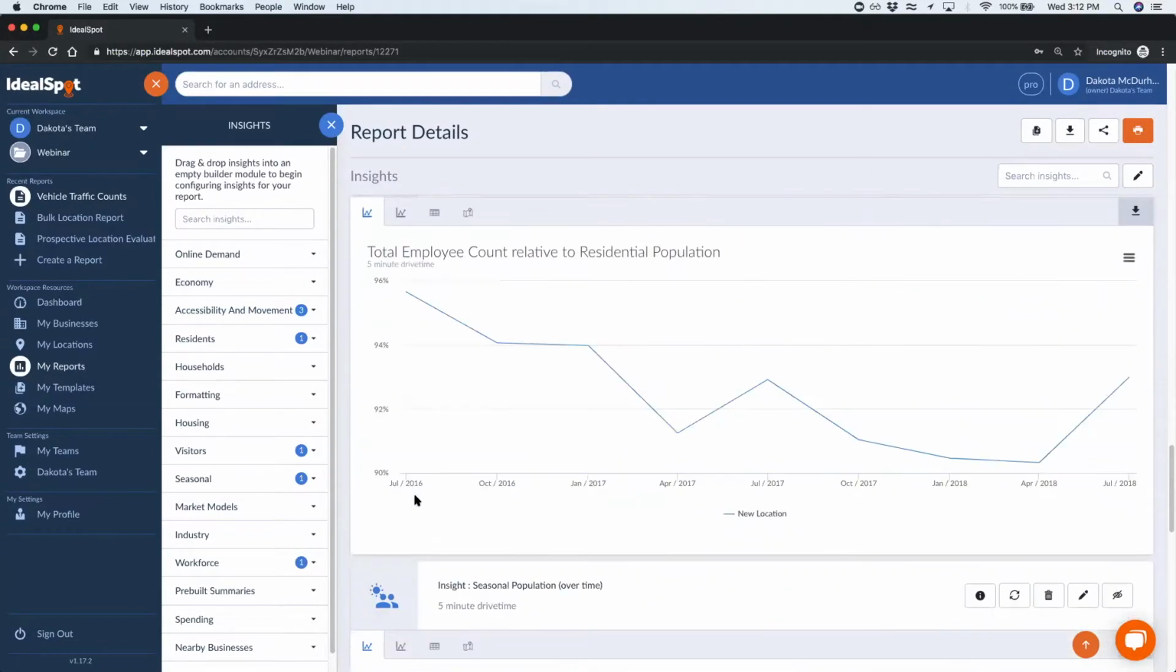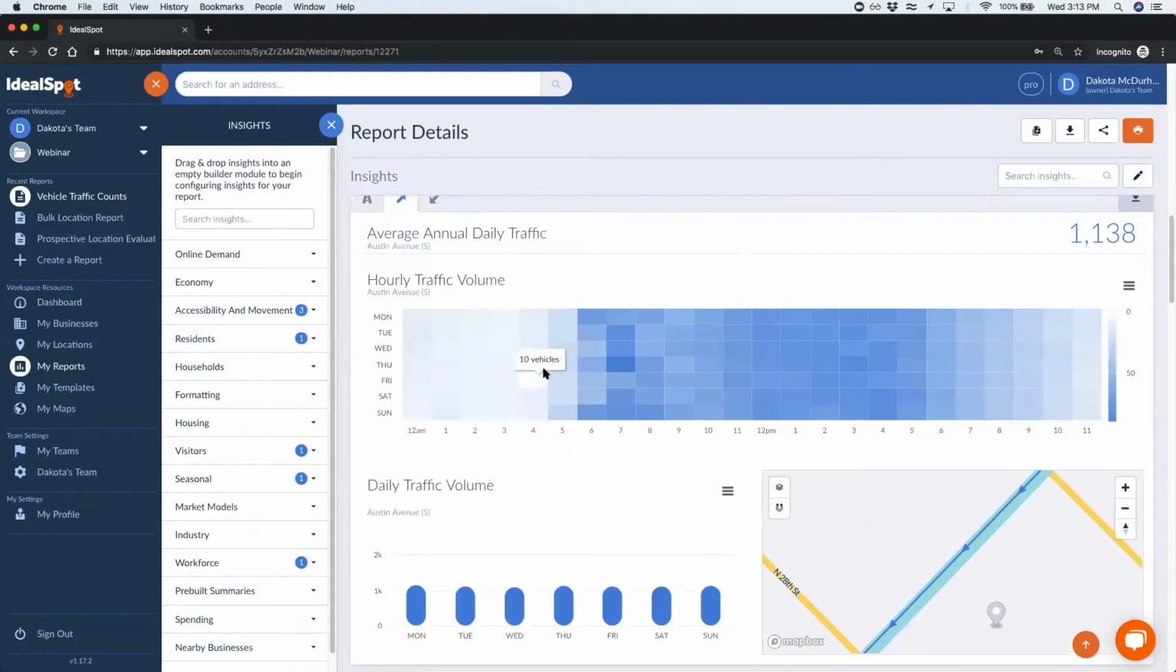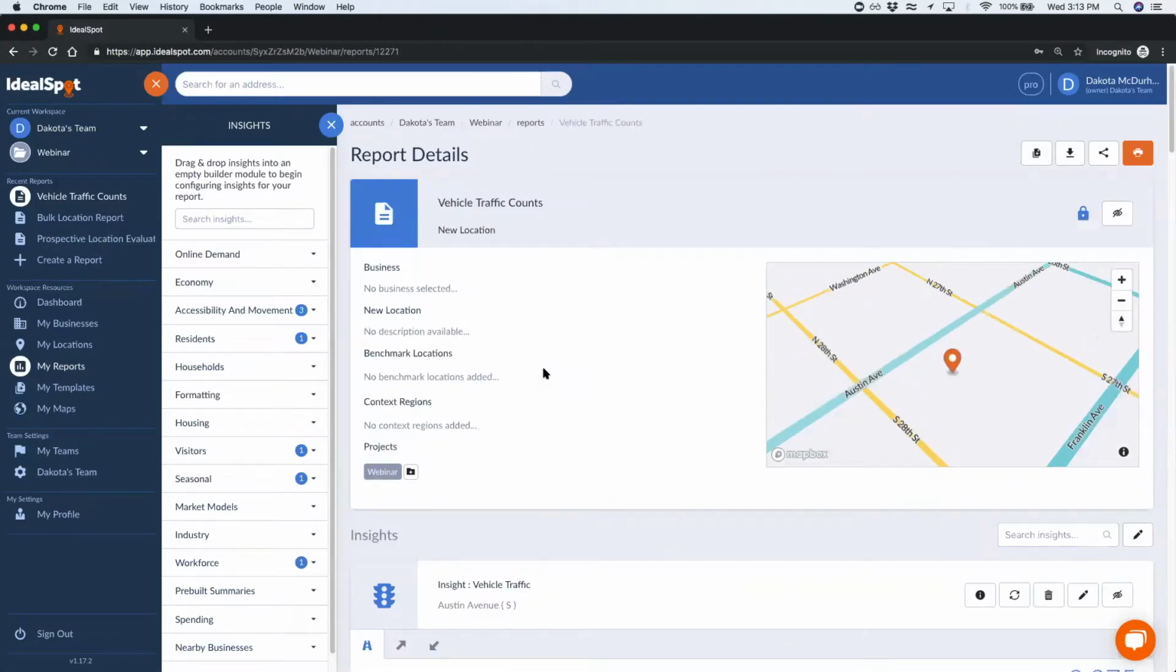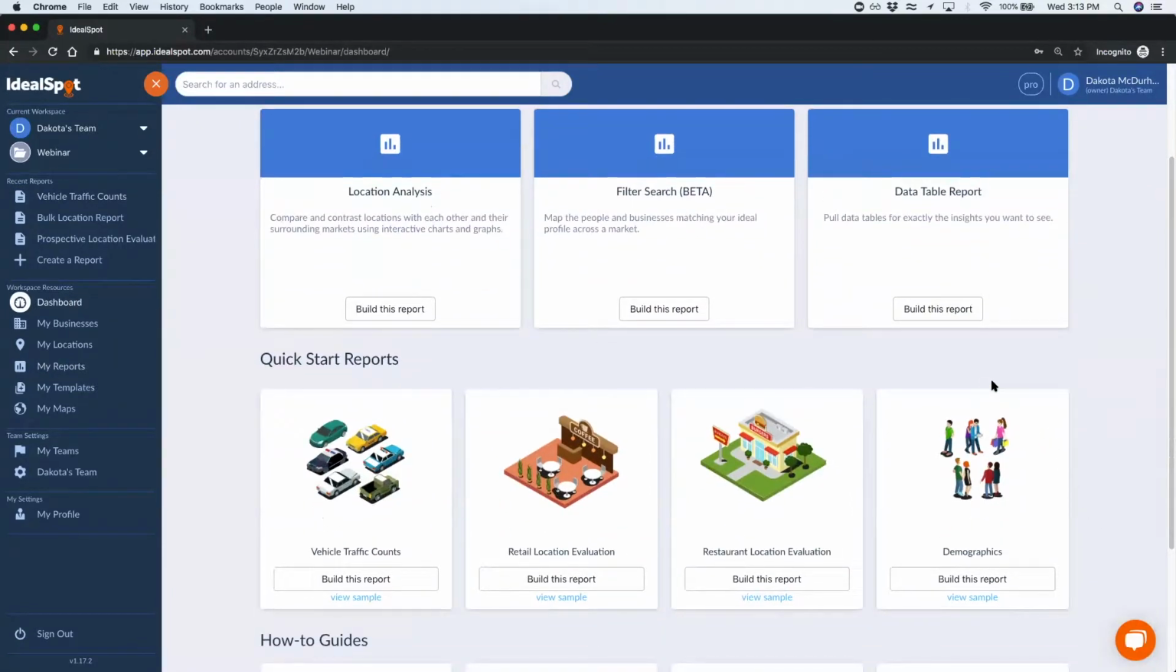Remember, all of these demographic data sets have been collected for the 5-minute drive time that we selected while building this report. So this is our quick traffic report, our vehicle traffic counts template. So let's go back to the dashboard and we can jump on into the next one.